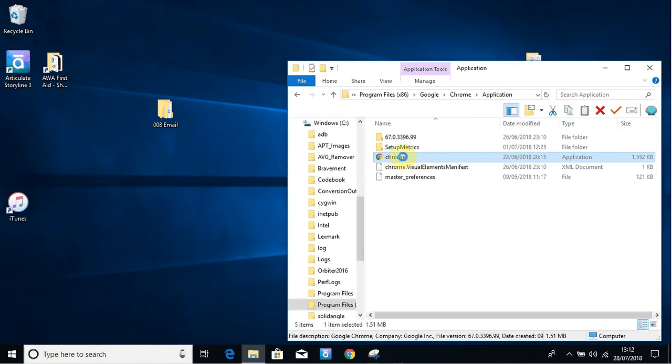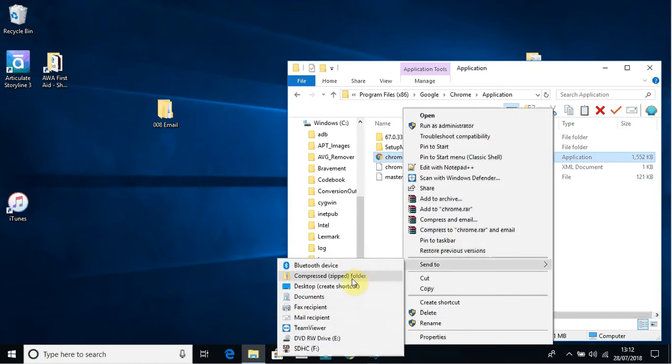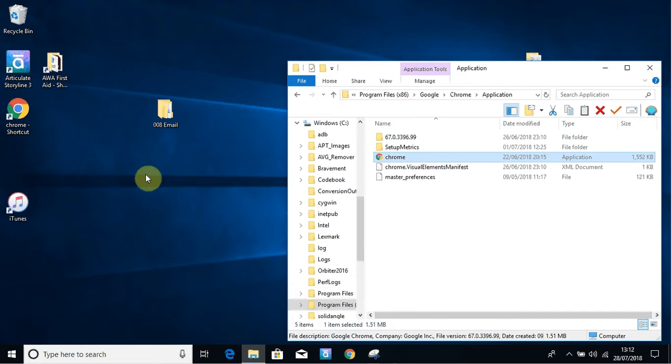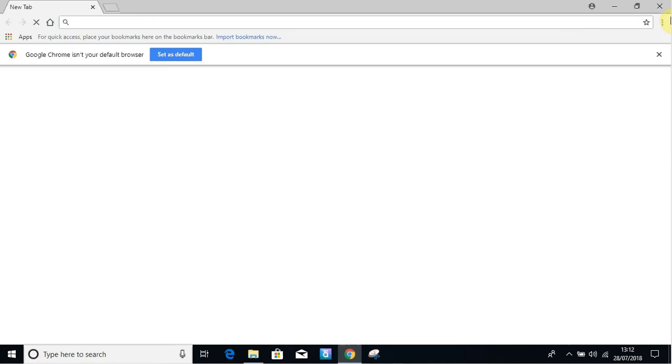Anyway, getting back to the shortcut. So right click on it, go to Send to and Create shortcut. And there we are. And if we fire that up, we should therefore be able to open up Chrome. And that is the principle of having a shortcut. Simple as that. And it's saying, oh, Chrome isn't my default browser.